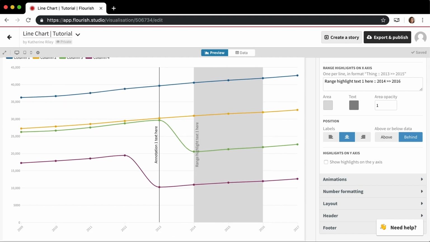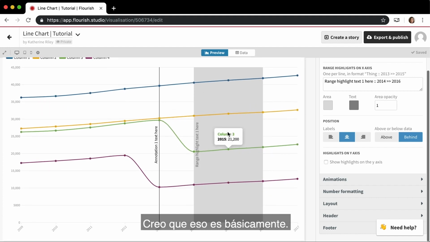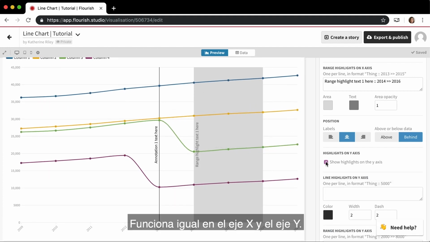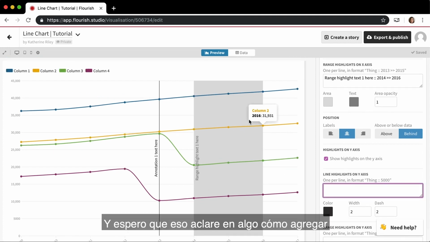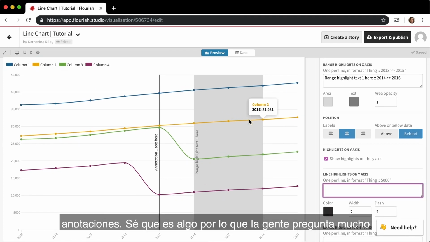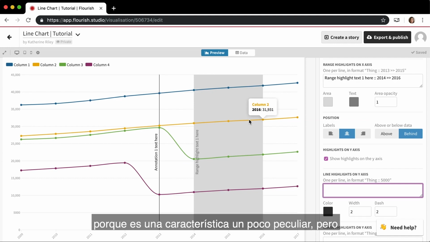And yeah, I think that's basically it. It works the same along the x-axis and y-axis, so if you wanted to add those, you just go straight at it right there. And hopefully that clears up how to add annotations. I know it's something that people ask a lot about because it's a little bit of a quirky feature, but once you get the hang of it, hopefully it will make a lot of sense.